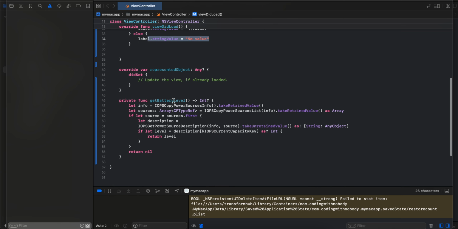And inside getBatteryLevel, firstly we have to use this IOPSCopyPowerSourcesInfo and take the return value. We get the info, then we have to use IOPSCopyPowerSourcesList. We have to pass our info, again take the return value as an array, then we just get the first item from that particular array.